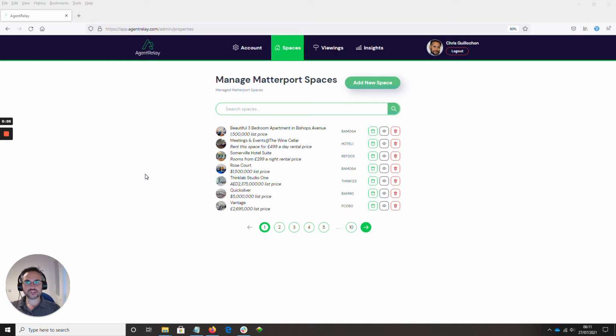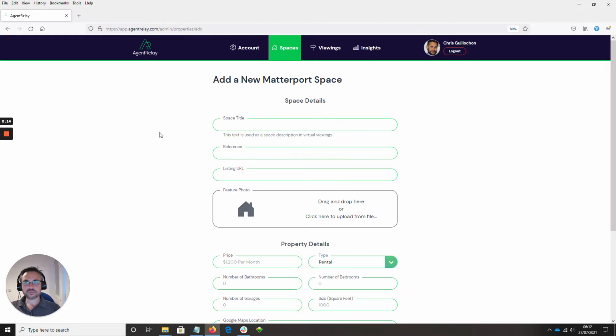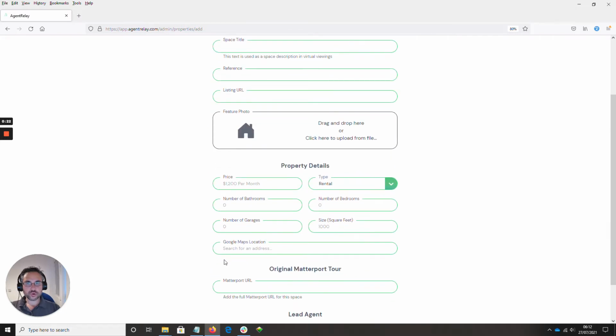Today I'm going to show you how to add a new space. To add a space on AgentRelay, users can click on the Add New Matterport Space green button. It will open a separate screen where they can enter the space details. The mandatory fields required are the space title and the Matterport URL.